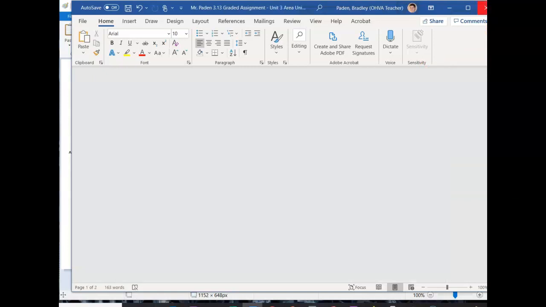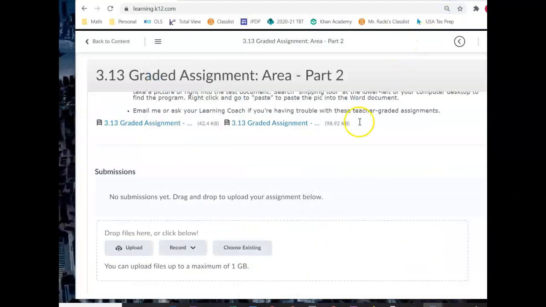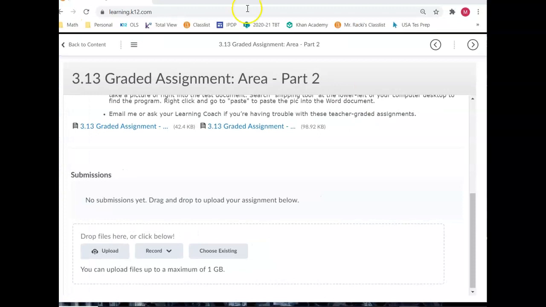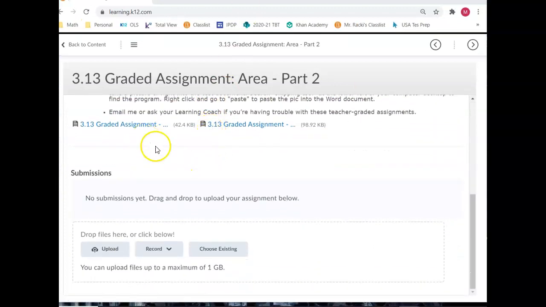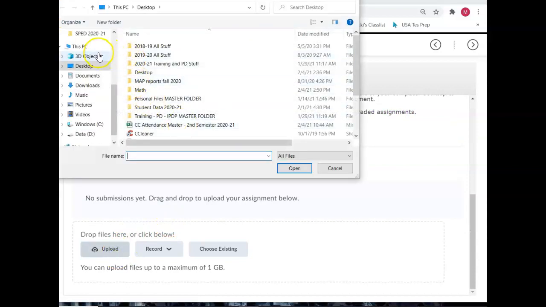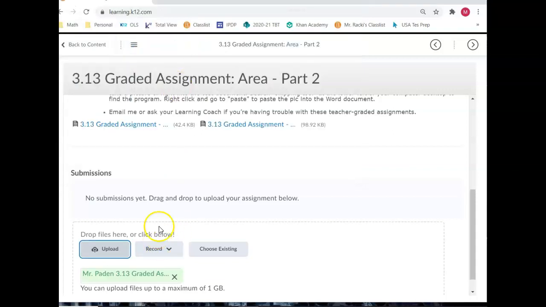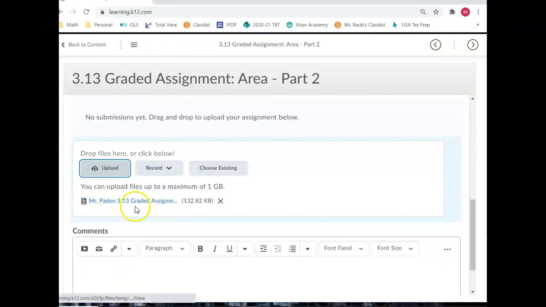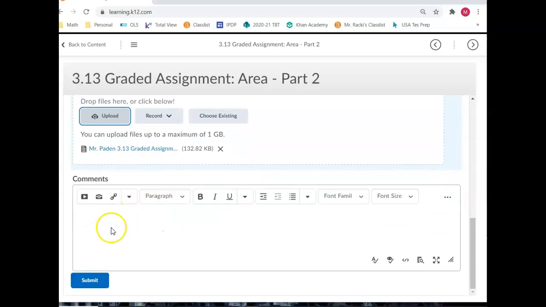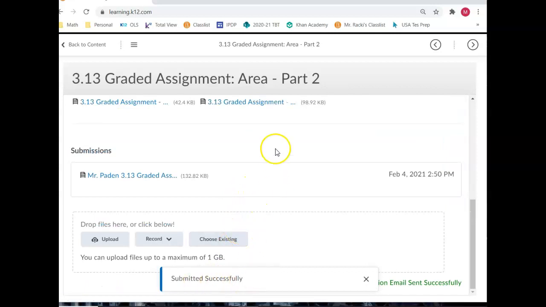So I'm just gonna close it. I'm back in here on the page where I got the Part 2 assignment Word document right here. Hit upload. Let's find it from my desktop on my math folder. This is it right here, Mr. Payton 3.13. You can see it's right there. I've uploaded. Please don't put any math work in your comments. Hit submit. It says submitted successfully, and you're done.